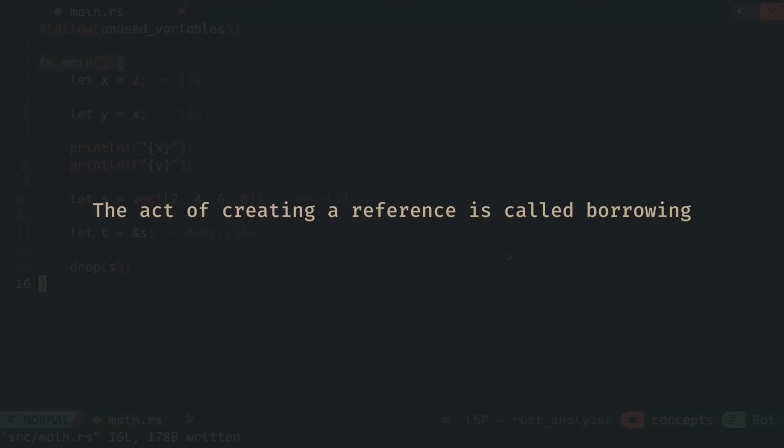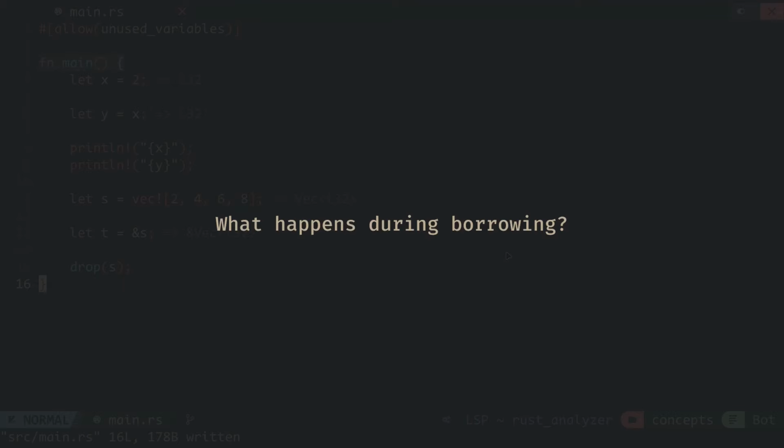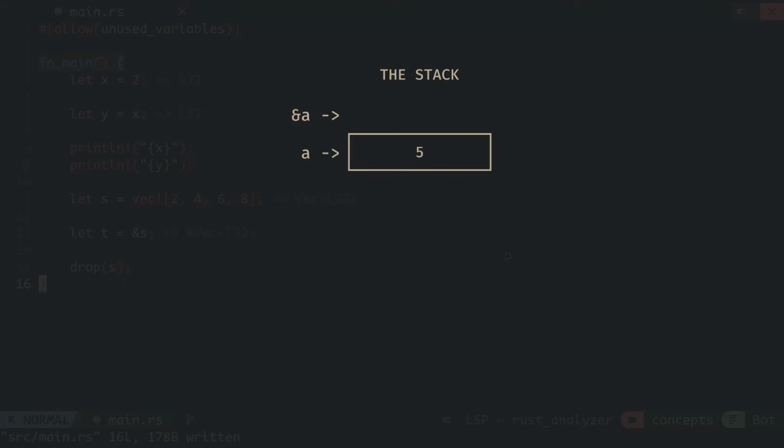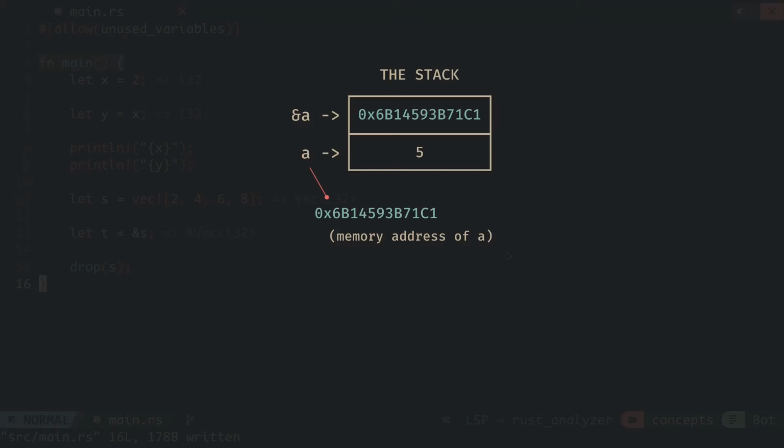Now, the big question is, what happens during borrowing? When I create a reference to a variable, space is allocated at the top of the stack to store the reference. Then the memory address of the original variable is stored at the allocated space. Now the new variable owns the pointer to the variable and not the actual data. So whenever I want to access the value of that variable, the pointer leads to the variable, which I can read from or mutate without taking ownership of that data.